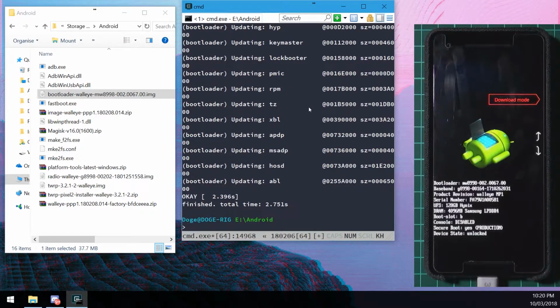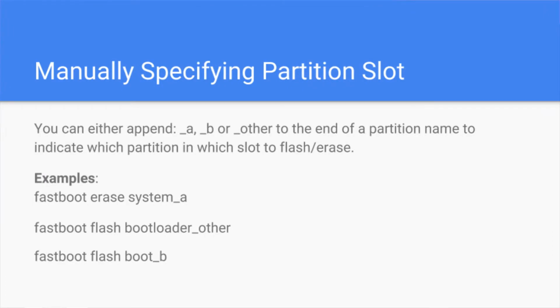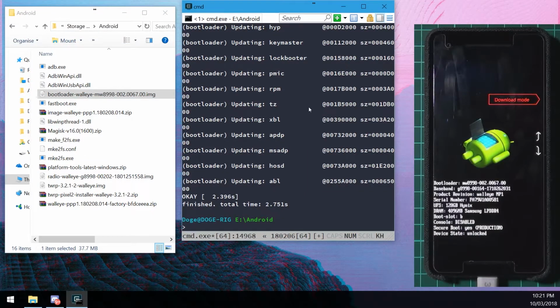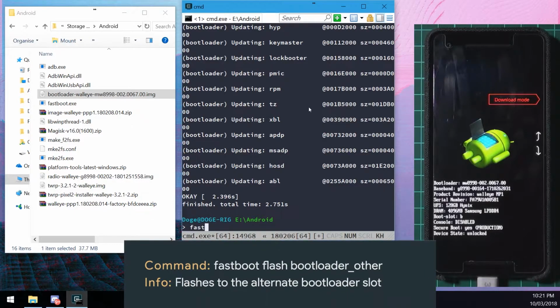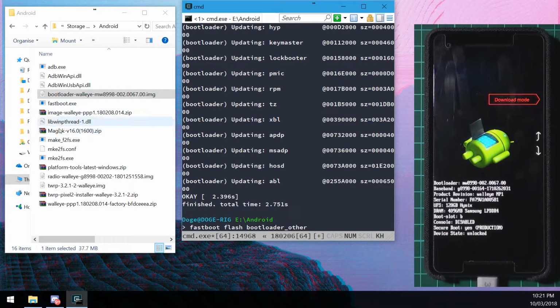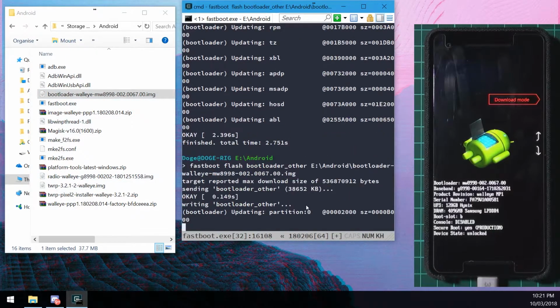That's fine. We're also going to update the other bootloader as discussed in many of my other videos, but I'll quickly overlay some information here, just breathe that in. And basically you can use the _other, append that to the partition, and it'll flash the partition on the other boot slot or the non-boot slot. So since our slots are A and B, we have to update both of them, or we should. So we're going to type in fastboot flash bootloader. Now here we're going to use _other and drag in our bootloader image, the same one. Flash that.